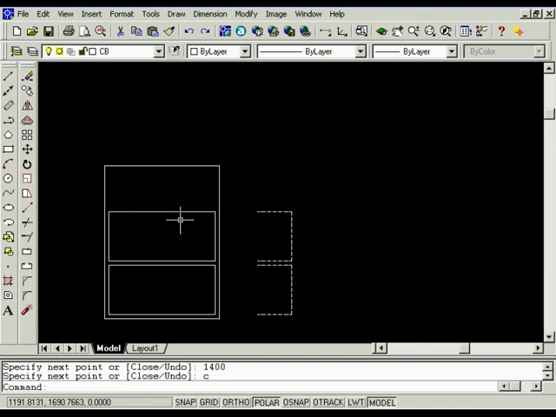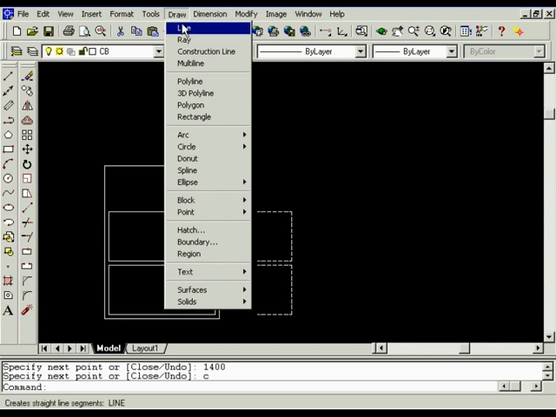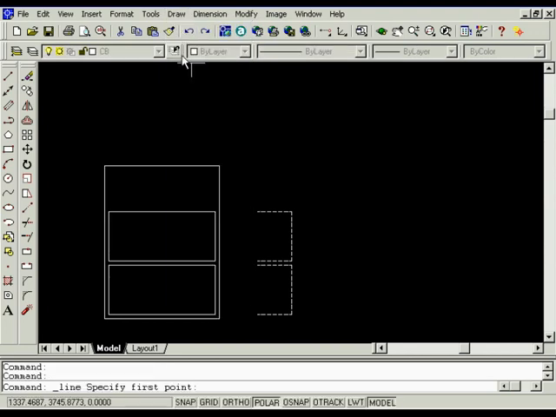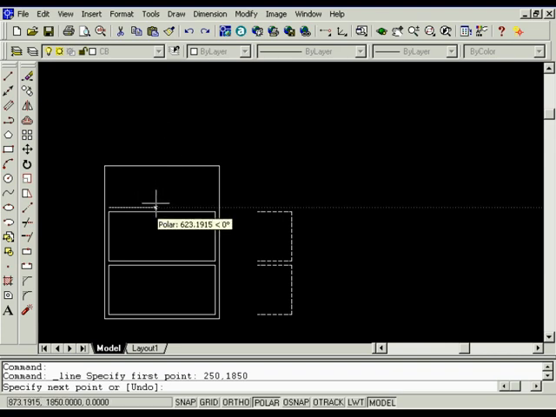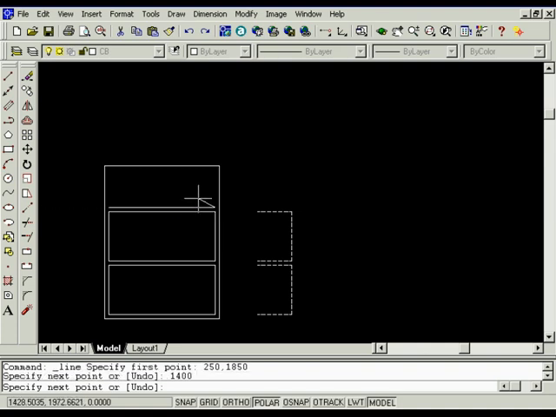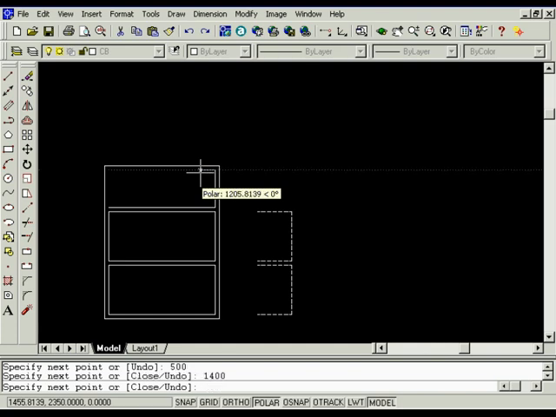The third shelf. From the Draw menu, choose Line. Enter 250, 1850 to start the line. Move the cursor horizontally to the right and enter 1400. Move the cursor vertically upward and enter 500. Move the cursor horizontally to the left and enter 1400. Enter C to close the series of line segments.